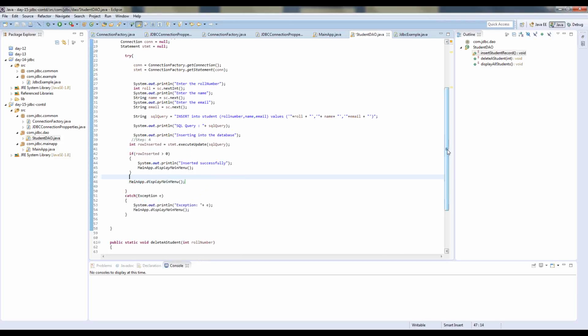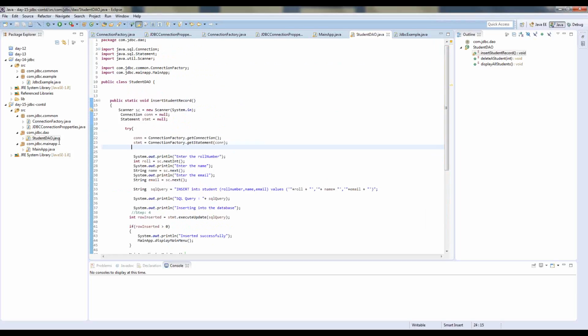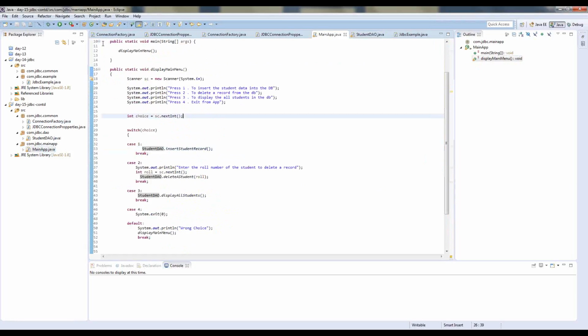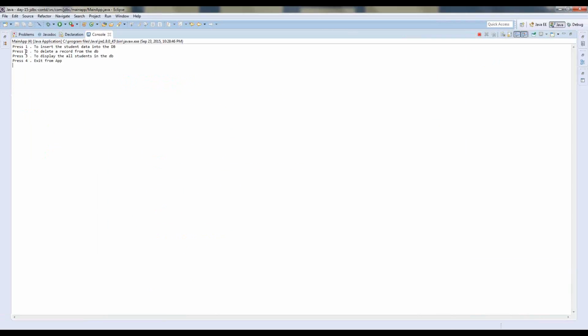It's going back to main menu. So let's check this first. We'll only see whether the user is getting inserted into the DB or not. So let's find it out. So I'll run this, and as usual it is asking me press 1 to insert the data into the DB. Right now only one functionality is added, so we'll press 1 and it throws exception. It didn't find the driver.